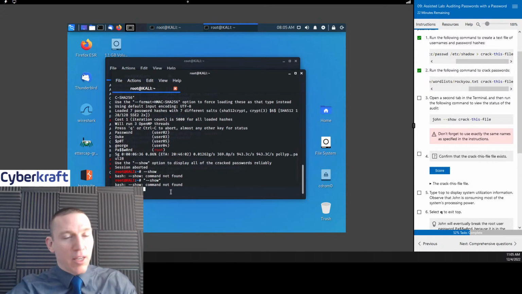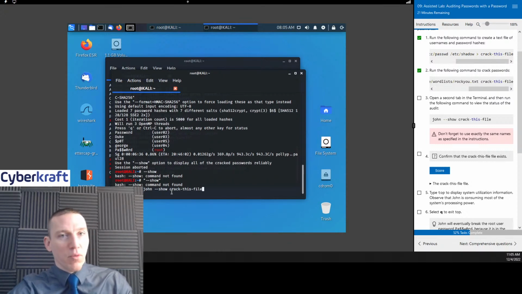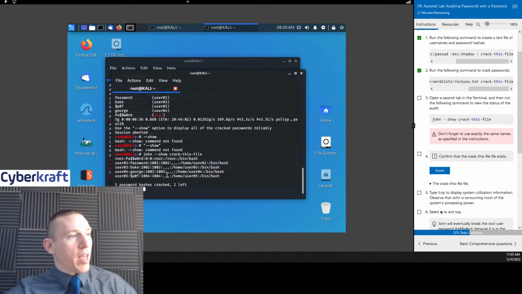And I'm not typing that in correctly. We have to do, first off, syntax is important. Remember that. So even though I have John open here, we have to still hit John first, --show, and then crack this file. We want to show the contents of the file that we cracked. And here's what we have here.